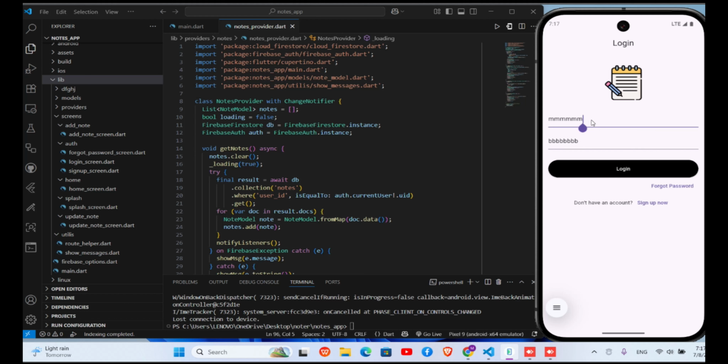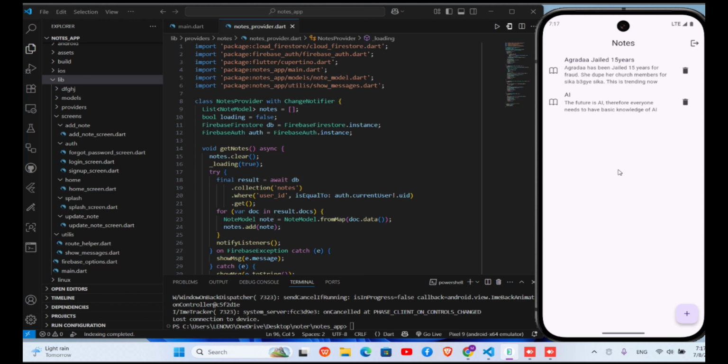So right now, I'll try to put in my right login details in order to log in. And this is mariam at gmail.com. And the password is supposed to contain at least six characters, and then I'm logging in. Okay, here we go. I already took two notes here, but for demonstration sake I'll try to add another note for us to see.